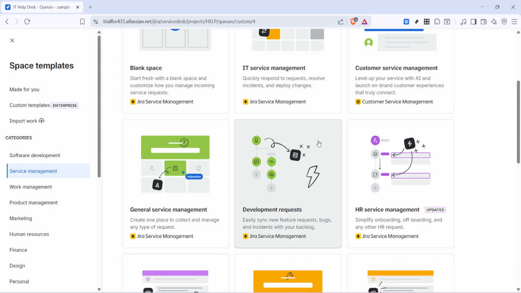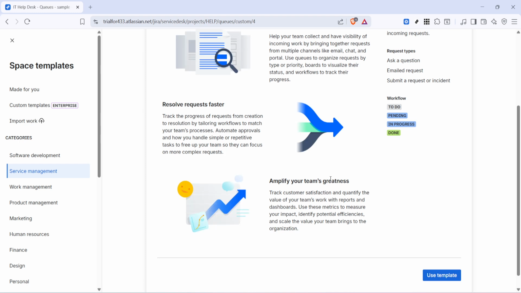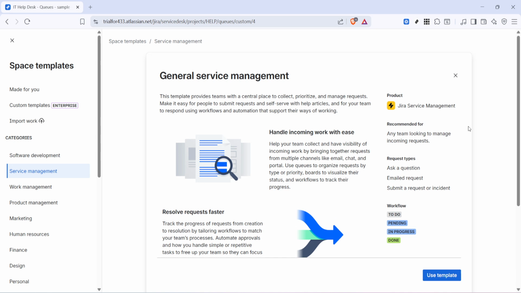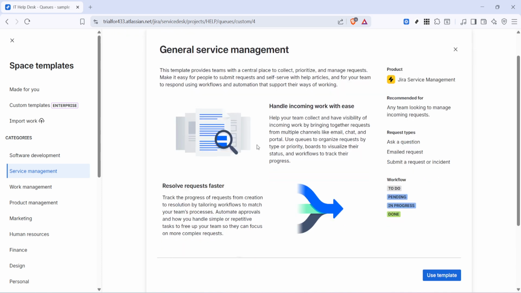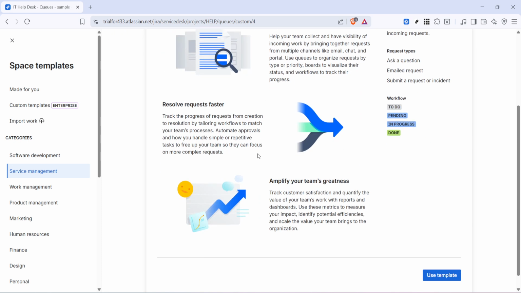After that, click on General Service Management. This template is a good all-purpose starting point, especially if you want flexibility and don't need a highly specialized setup right away. Templates help speed up the process by giving you a pre-built framework, so you don't have to configure everything from scratch. That makes it easier to get started and customize later if needed.